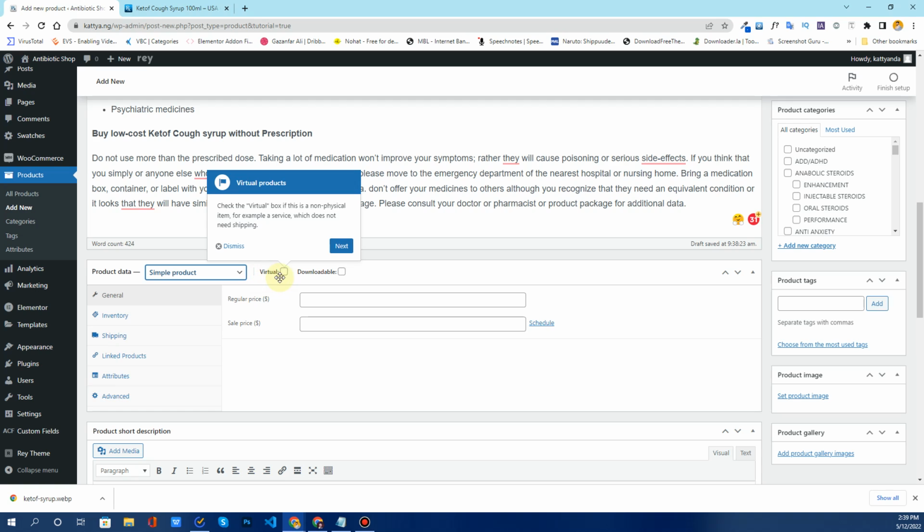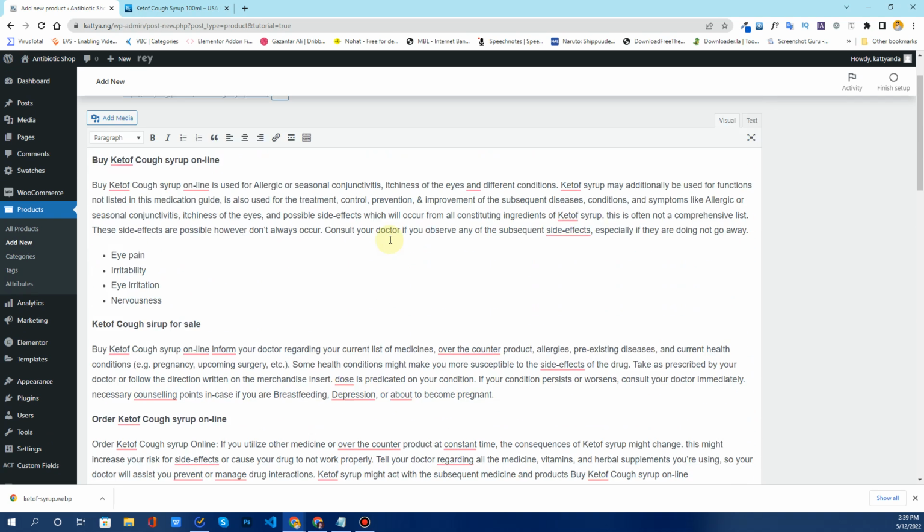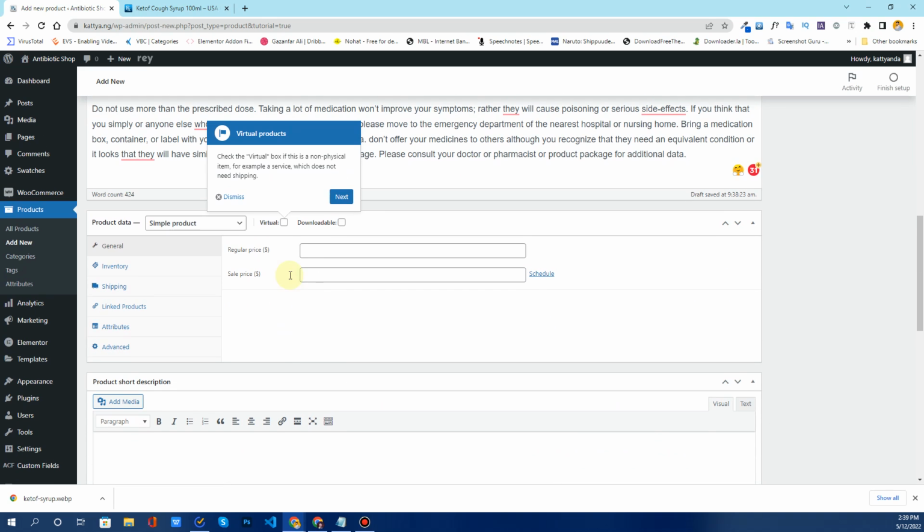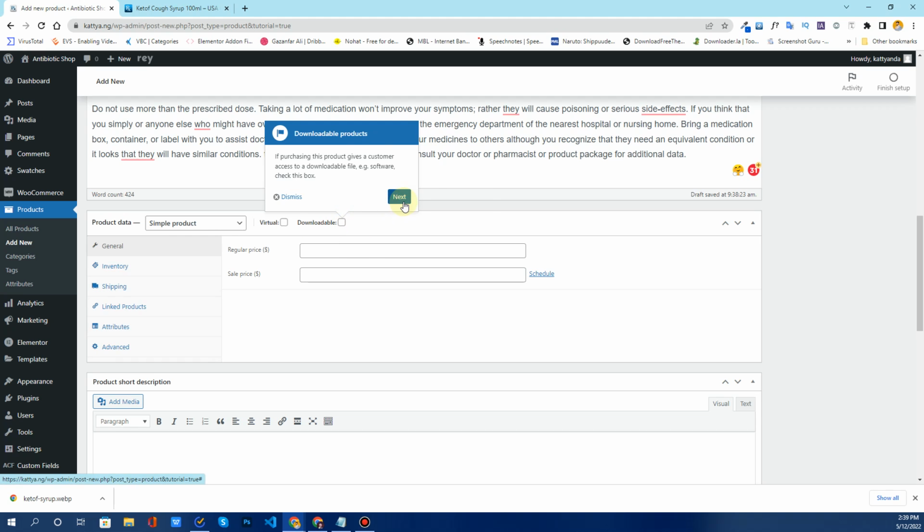So for the simple product you can also decide whether it's a virtual product. If you check mark this, then this will specify that this product is a non-physical item, for example a service which does not need shipping. So if you check mark this, then you will not have an option to specify the shipping for this product. As for me, this is a physical product, so I don't need to check mark this. Then if you have a downloadable product, for example any software or ebook, then you will check mark this.